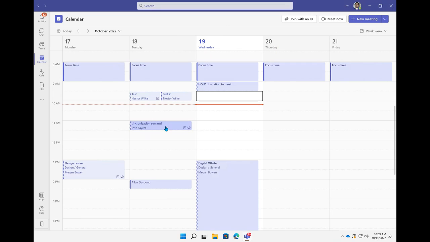Moving on down, you see all these purple blocks on my calendar. These are a mixture of meetings that I've been invited to or that I've created, some focus time that I might have set up through Viva Insights, and Teams live events, like we're currently working with today. These will all be found on our calendar.